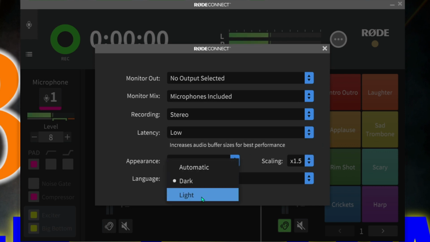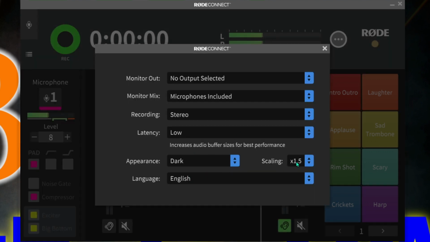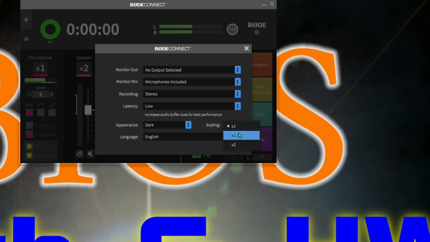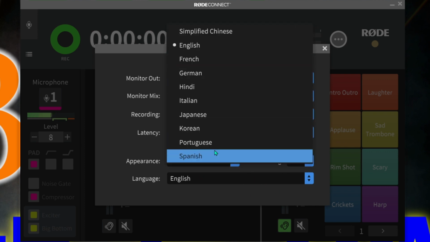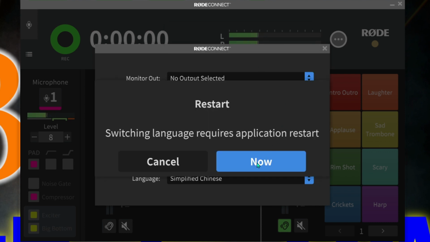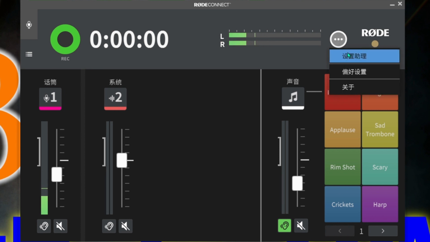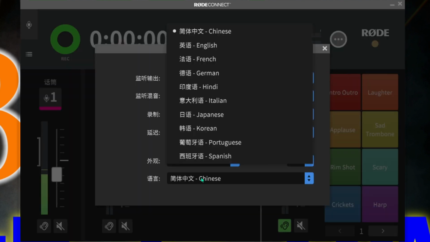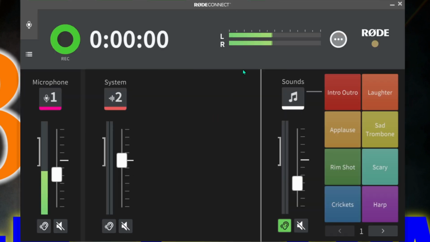And appearance is dark. I can change the software to look light in color, just like that. And I'm going to choose back dark again. Scaling is the size of your software window. So if I go to 1, it's smaller, and 1.5, that's what I prefer. And you can choose your language. We got all these different languages to choose from. Let's choose simplified Chinese. And now our language is, well, Chinese. And let's see if I can get back. This could be difficult, so maybe not too bad. Okay, good. Thank you. It's a good thing to have memory.